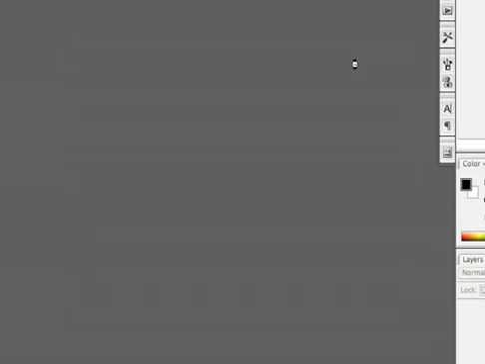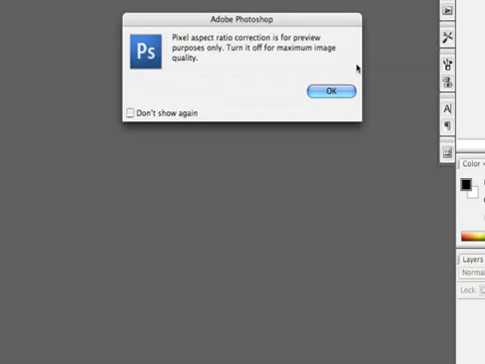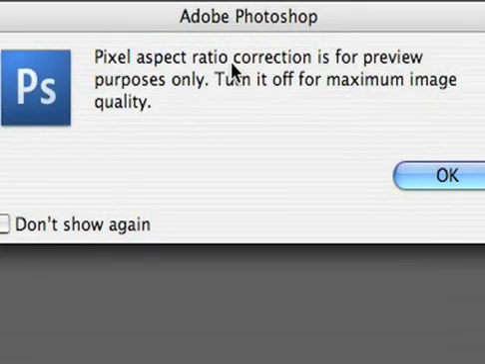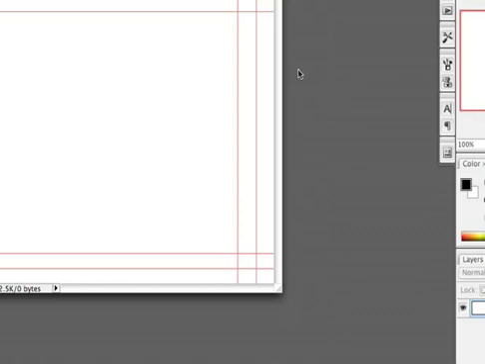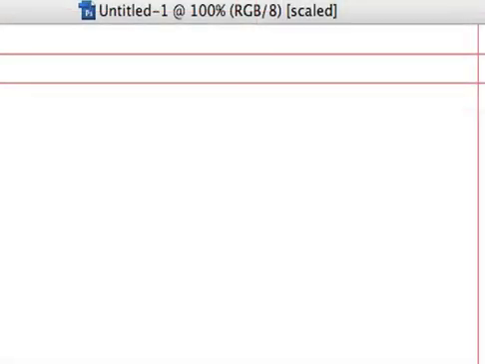Simply click OK, and Photoshop will create a new document. It warns you that the pixel aspect ratio preview is only for preview purposes, and this will result in a little bit of softening of the image within Photoshop. We can go ahead and click OK. Photoshop creates a new document sized appropriately and automatically adds safe title and action safe guidelines.